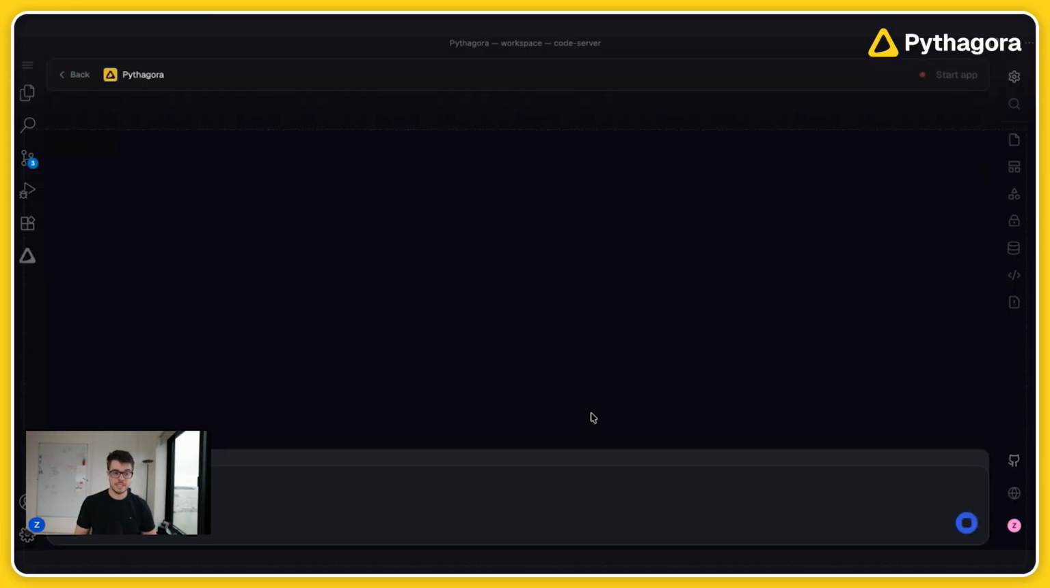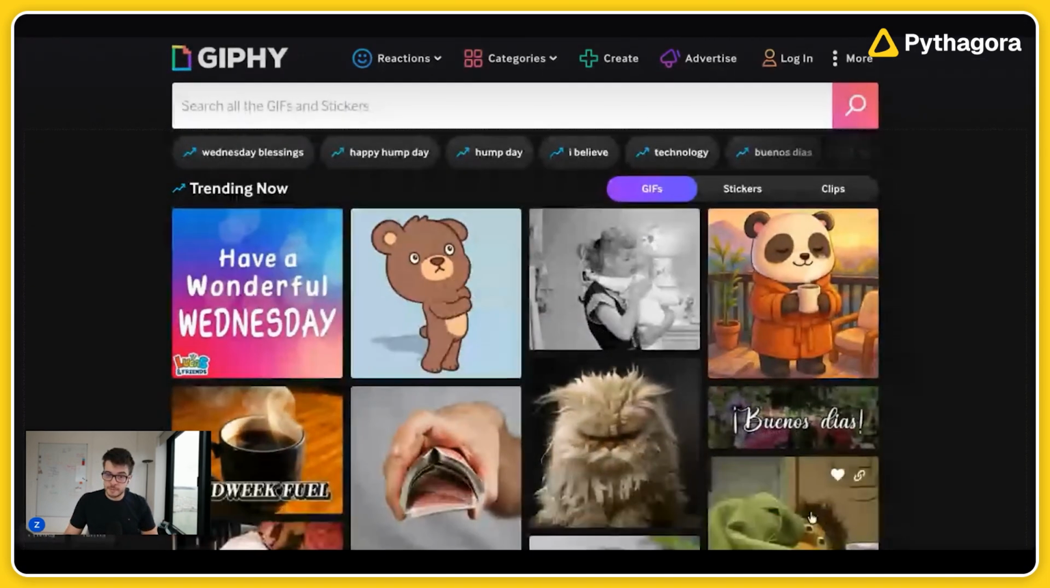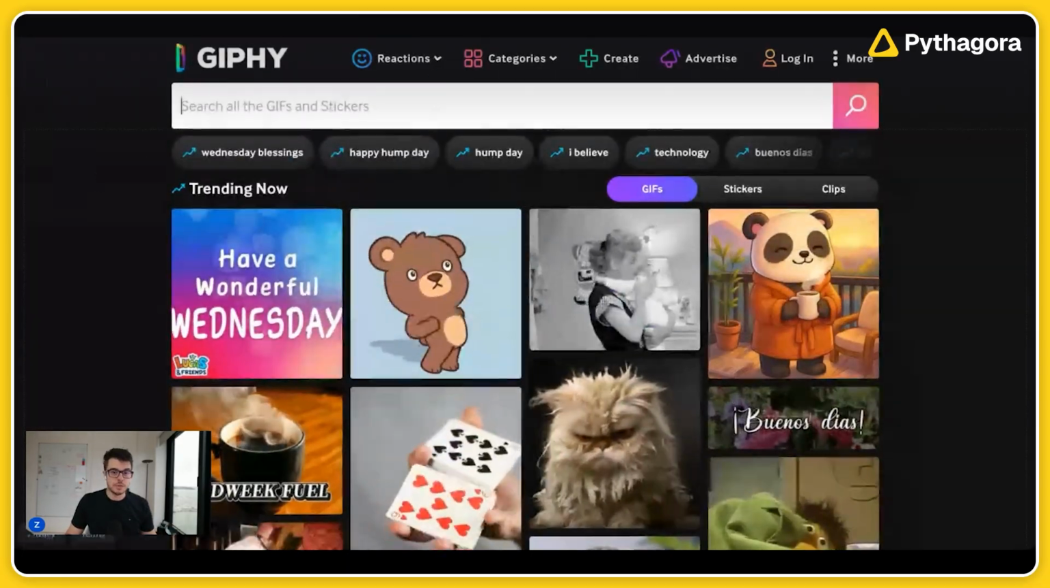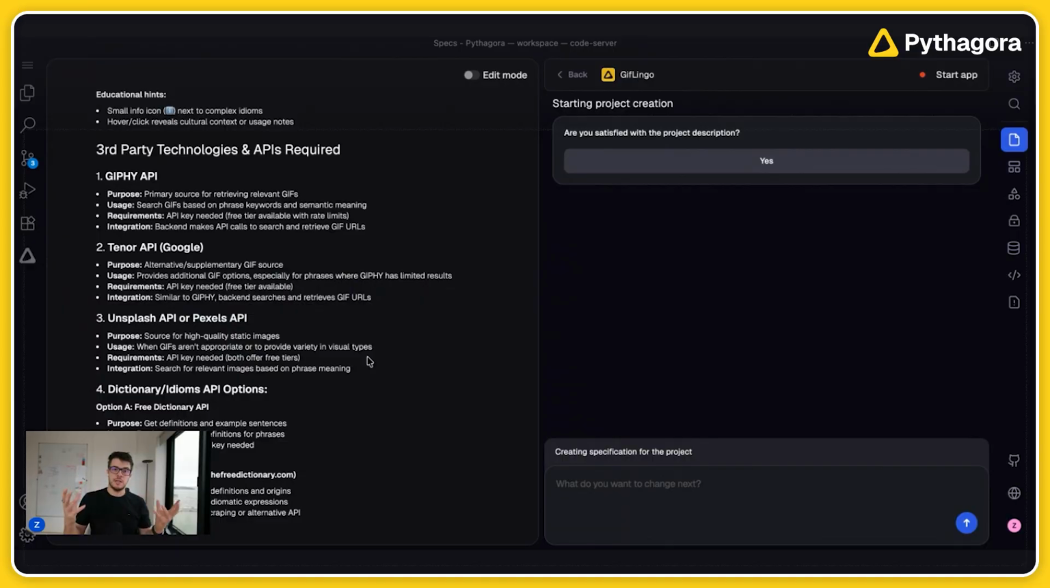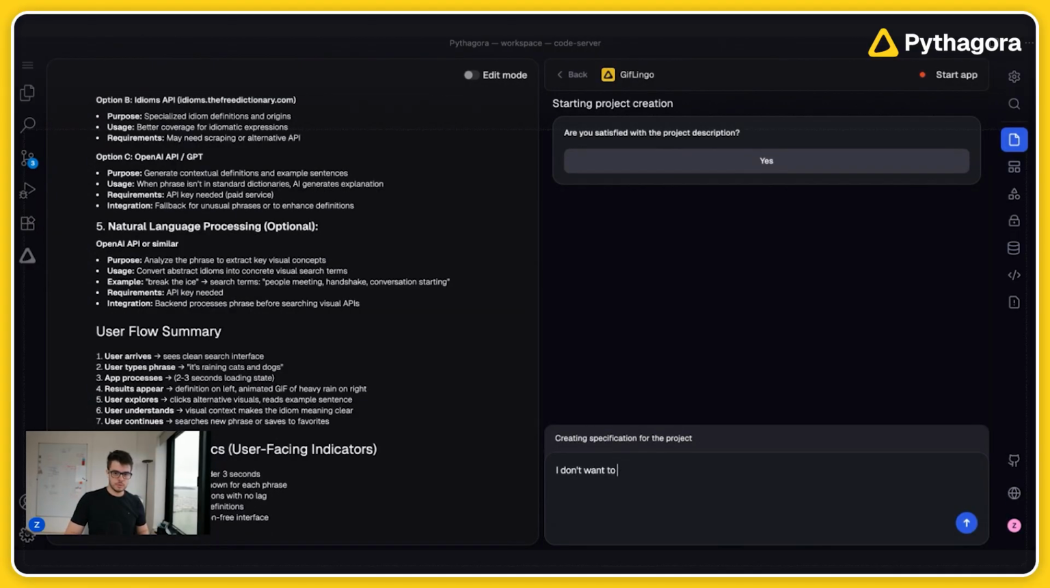First thing that Pythagora does is that it starts building the specification. I don't think we should use the Giphy API. Giphy is a place for looking up memes and these kinds of things, but I don't think the author wanted to do this. We can use AI to generate the image from the sentence. I don't want to use Giphy. I want to use the OpenAI API, text to image.